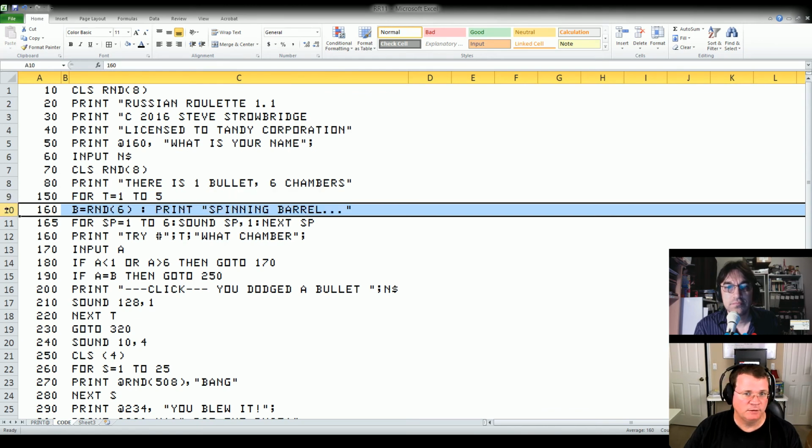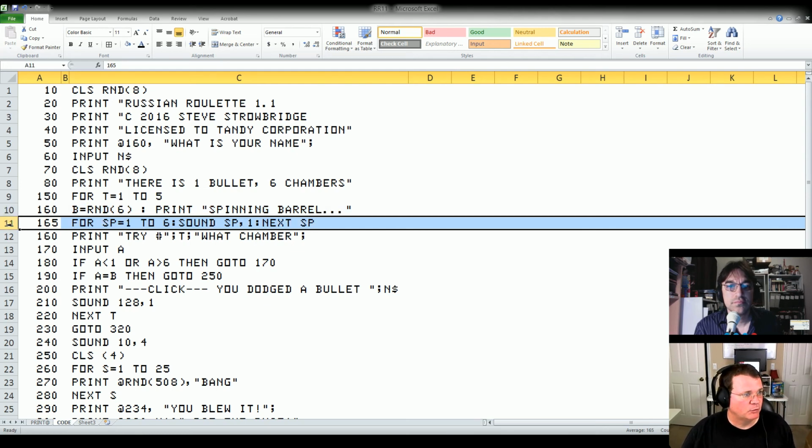Line 160 says b equals random 6. That's going to pick a random bullet. And then it says spinning barrel. And then it makes a barrel spinning sound, which is just an extra. That's line 165 for SP for spin equals 1 to 26, sound SP, comma 1, next SP. So that's your drrrr sound as it's spinning the barrel.